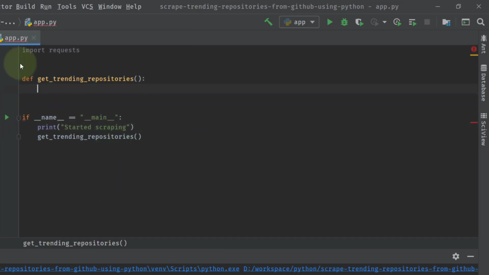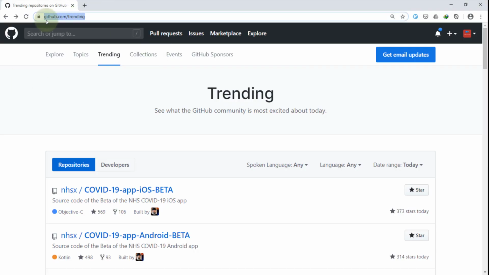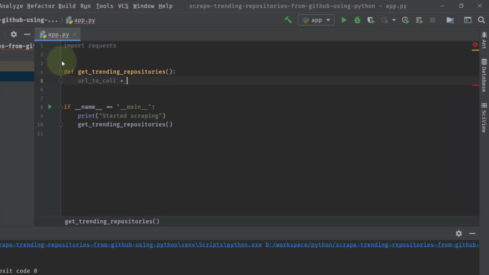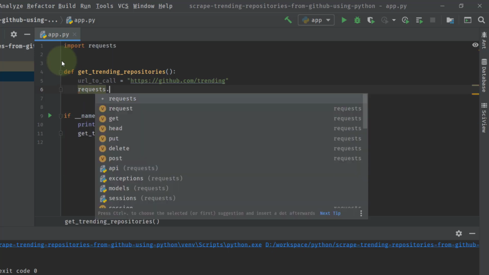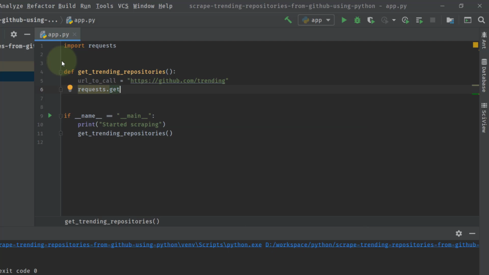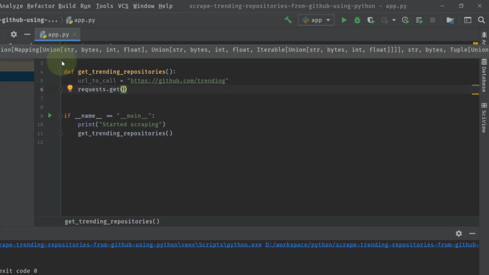Fine. The first thing that you need to define is the URL to call. So we will use this particular variable to store the URL that we are calling. We were calling the URL here, that is GitHub trending, so we will copy it, come here and paste it. So this is the URL that we will be calling. Now once the URL is here, we will use the requests library, and on it we'll use get, which accepts the first parameter as the URL to call.